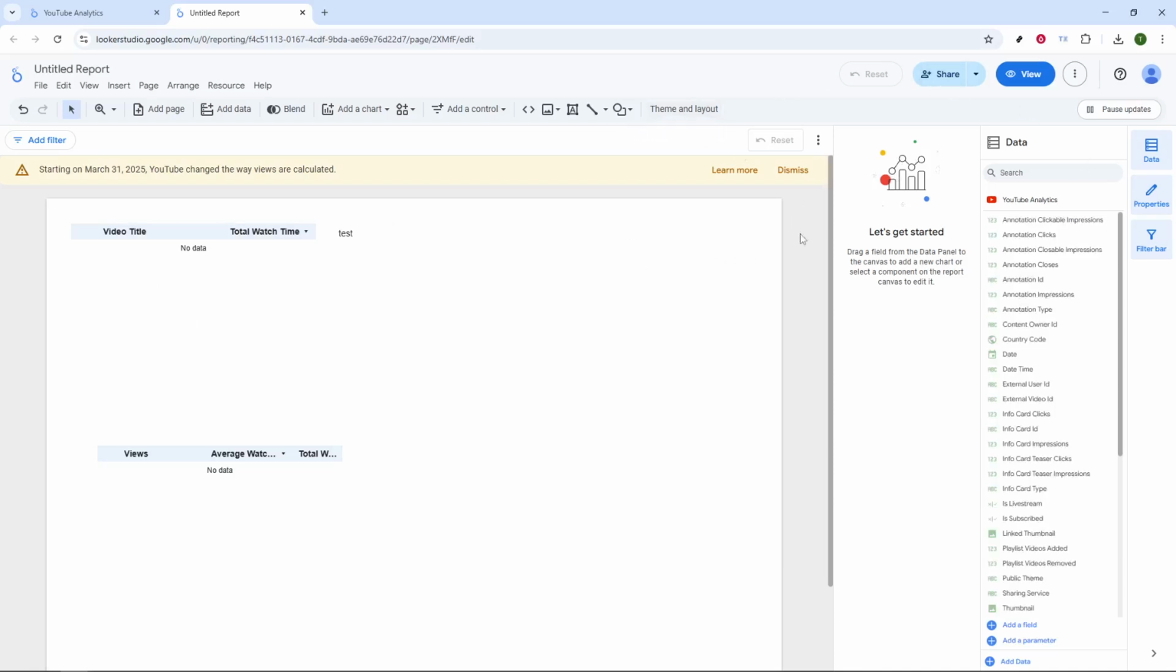To begin, ensure you're in edit mode. This is crucial as it allows you to make real-time changes to your report. Once you're there, navigate to the toolbar where you'll find several options. Look for the Add button, and within that menu, select Image. This step will set the stage for bringing visual elements into your document.